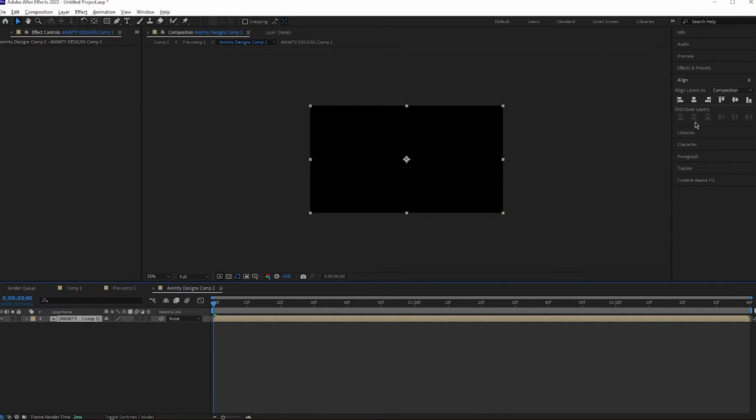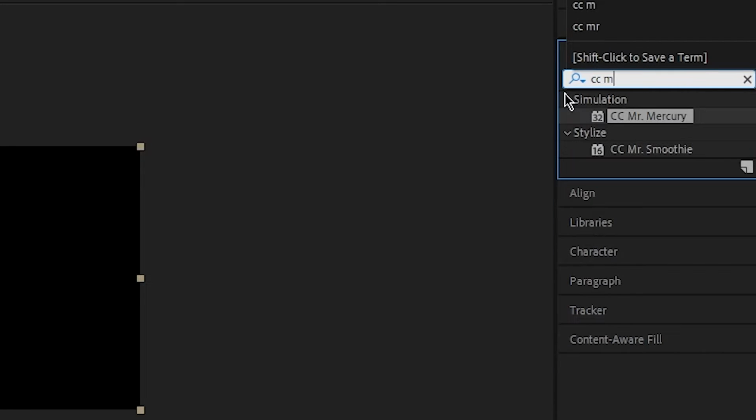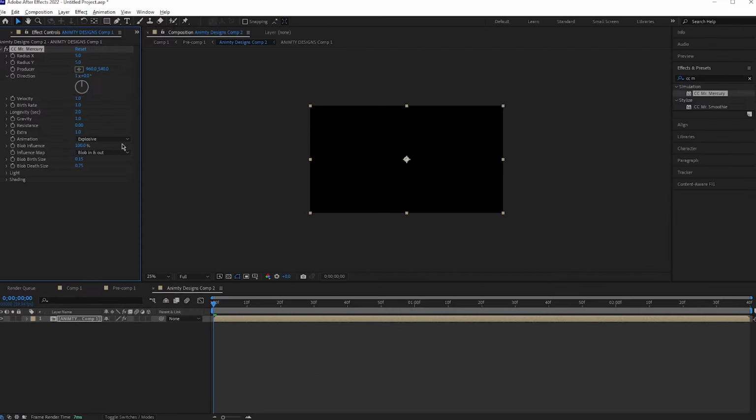So now we're gonna go to our effects. We're gonna go to CC Mr. Mercury. Then you want to put that on your text. Then you want to edit. I like Vortex the most, looks the best to me. So that's how it looks. So I have to edit right now. It looks good actually. Like if you want to read it, but it looks actually good.